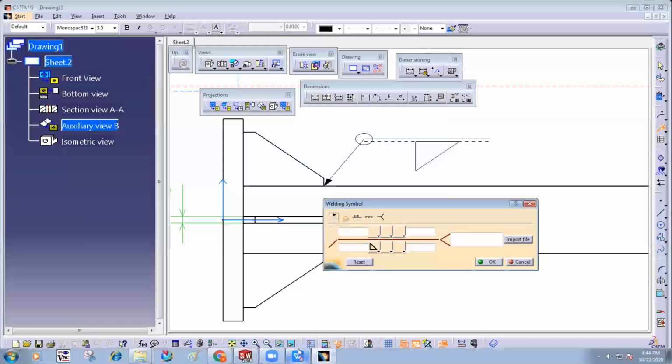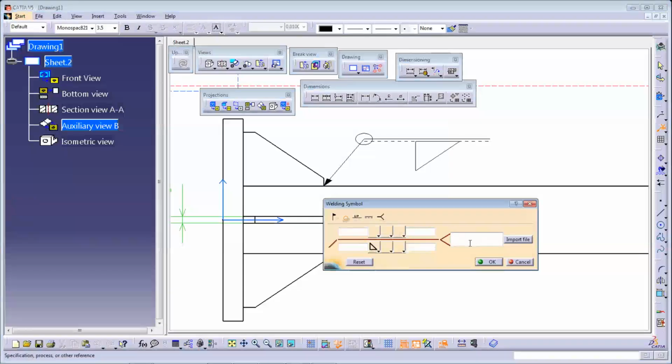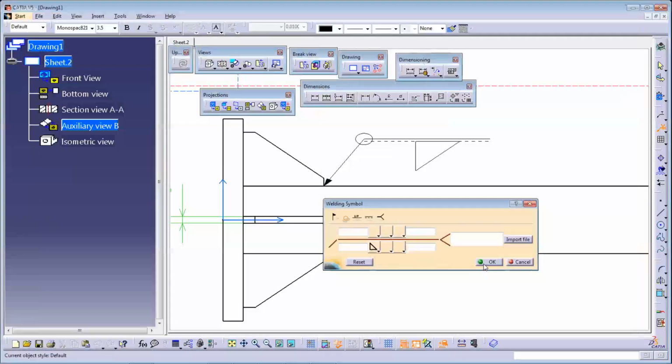Next one is, yeah, I think there is one tail mark. Here we generally define the process, whether the welding is done through metal inert gas welding, tungsten inert gas welding, TIG and MIG welding, or whether it is spot welding. That information we can define over here, in detail. Here the type of weld, here the profile of weld, and here the size of weld. But in our drawing the size of weld is not mentioned, so I'm neglecting that. Then click on OK.